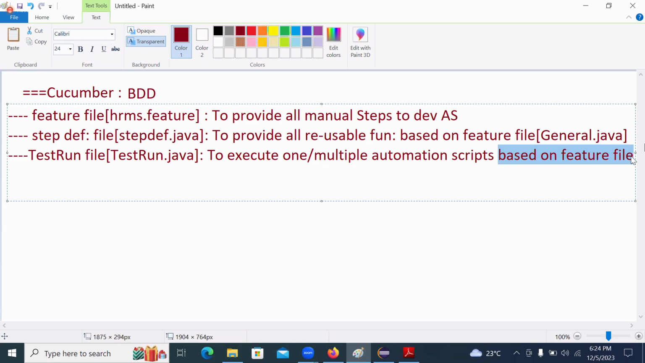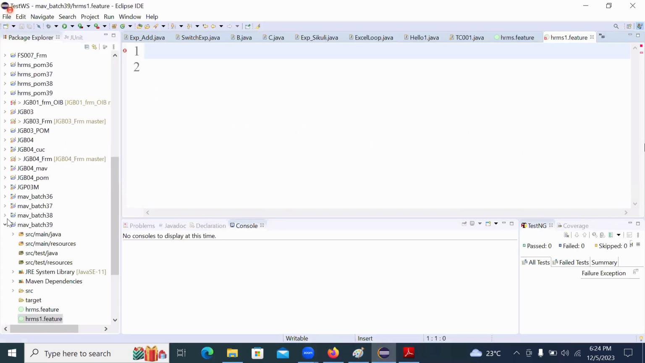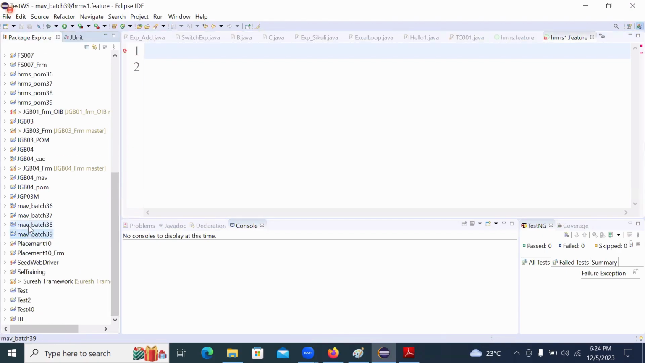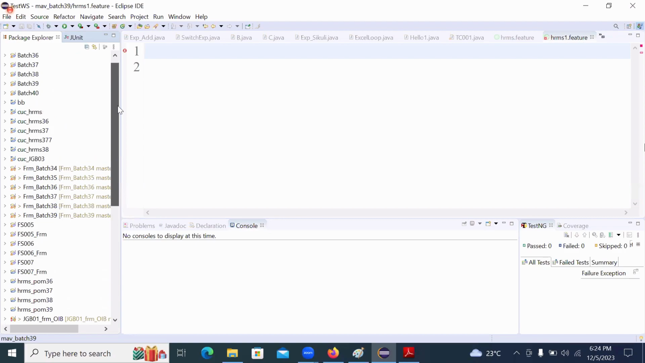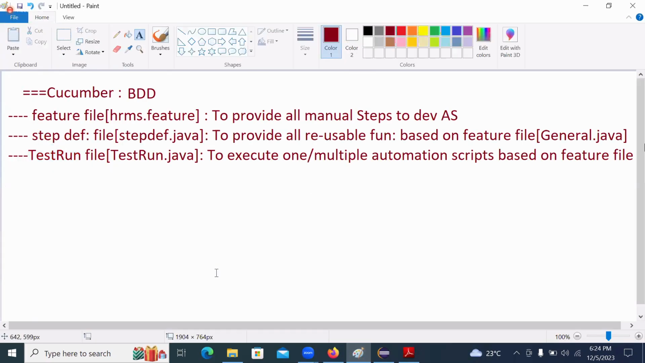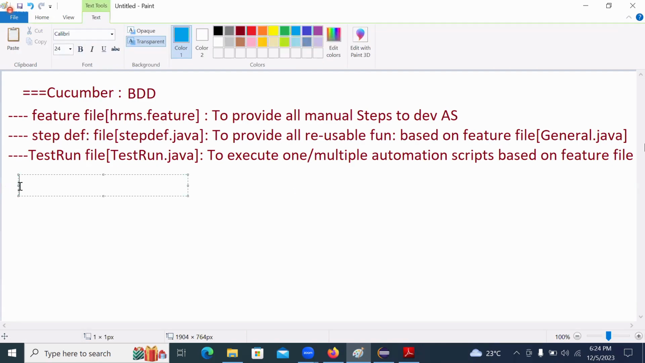This is what exactly you are taking care of, the connectivity, the whole concept of Cucumber followed by those three steps: one with the feature file, one with the step definition file, and then one with the test run file. So either you can create a Java project or a Maven project, according to your comfort.